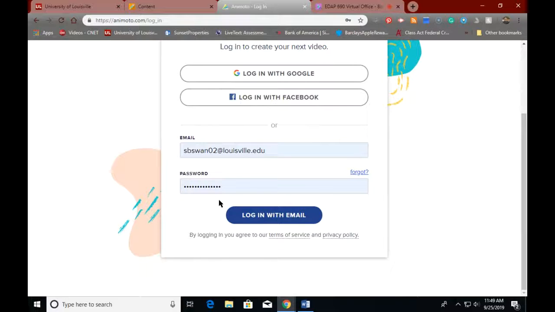That would be with my email of sbswan02@louisville.edu. And the password is all caps, ULIT4198. No spaces. All caps, ULIT4198. The 4198 represents the semester that we're in. Every semester I change that password. So if you want to use this, say in the spring with your kids or at some other time other than this semester, give me a holler. I'll gladly give you the new password.